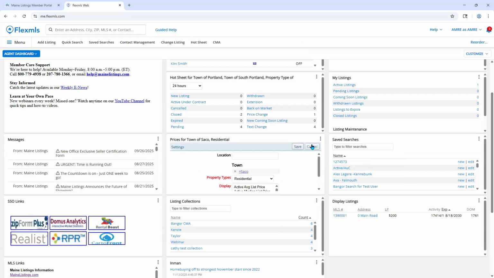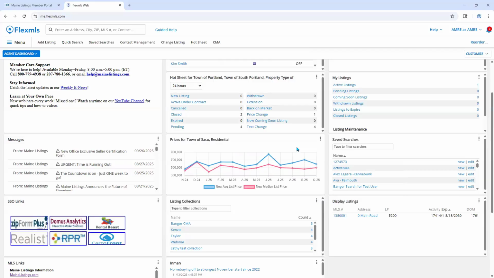And you can always go back to settings and add more than one display. So I'll click Control on my keyboard and then I'll select new average list price as well. And then save. And now we have the new average list price and the new median list price here.